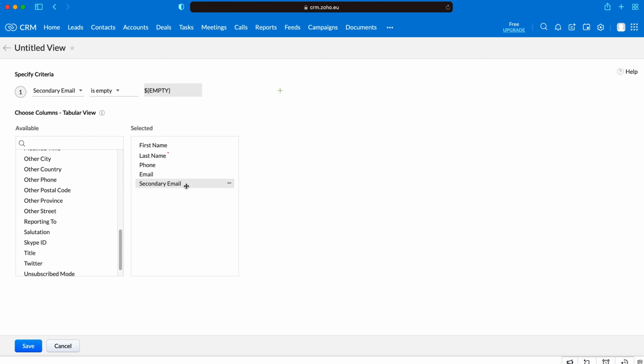As you can see, I've added the secondary email to our columns, so that might not make much sense. But again, you could put is not empty, so you only want to see the records with the secondary email not empty. I'm going to leave it at empty there.